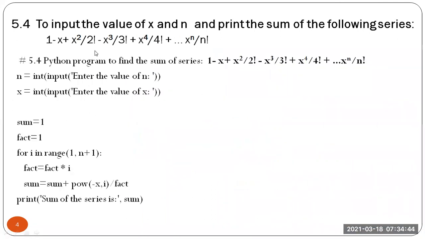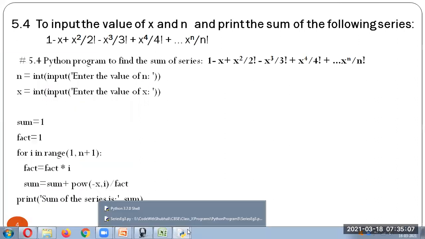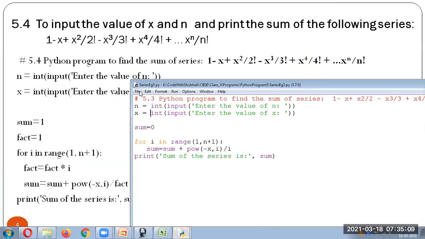Here, what is the change? Only, the same program is there. Instead of this, you are having a factorial. How do I calculate the factorial? Factorial is equal to factorial into I. So whatever the factorial is will be taken. There is no other change in the program. It is only divided by the factorial. So this one line is added over here. Let us see whether it is working. Let's open the next program.